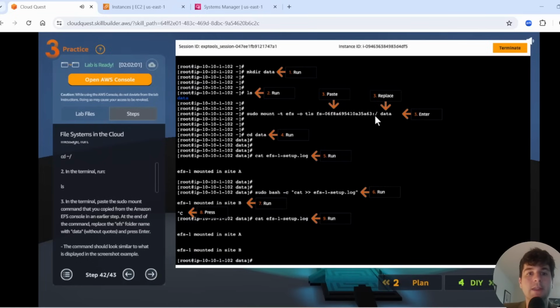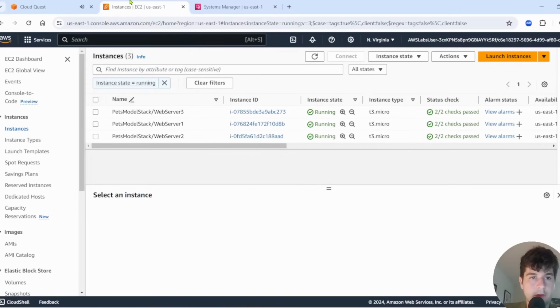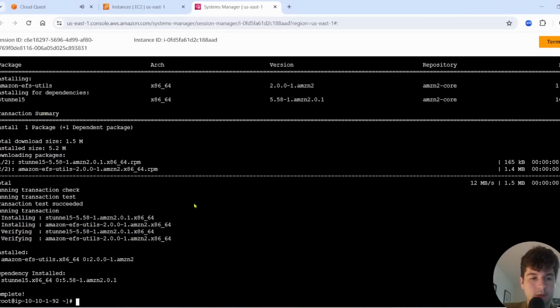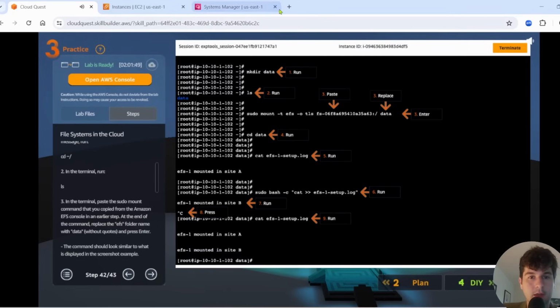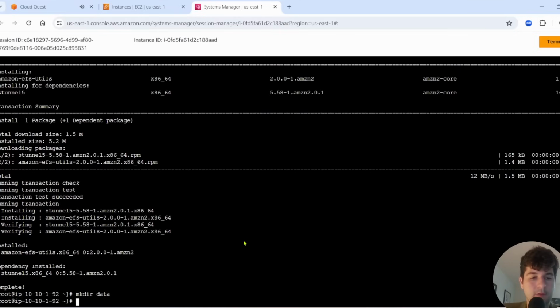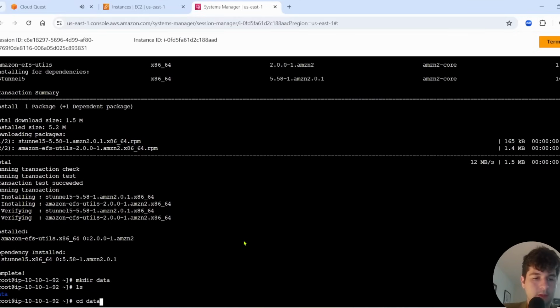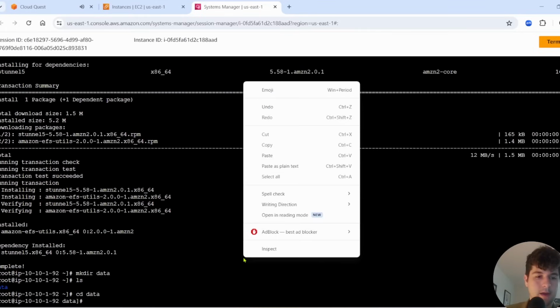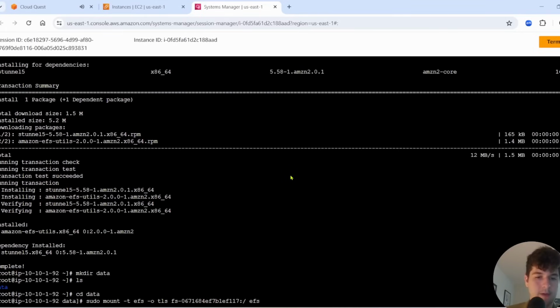We're going to make a data folder, and we need to paste that same command from earlier, so I hope you still have that. First we need to make the folder, so make the data folder. Let's make sure it's there. Yeah, it's there. We'll go into it and paste that command. Delete the EFS at the end and replace it with the folder name, which is data.